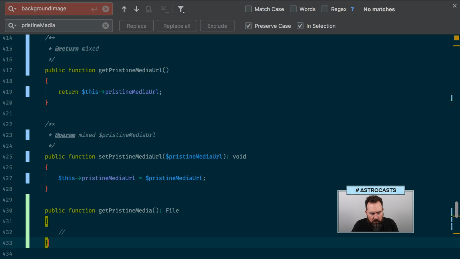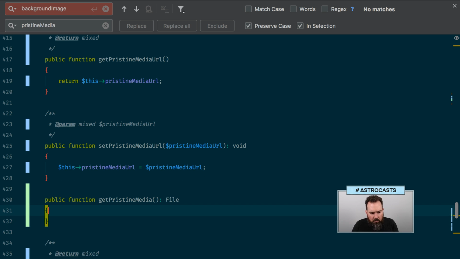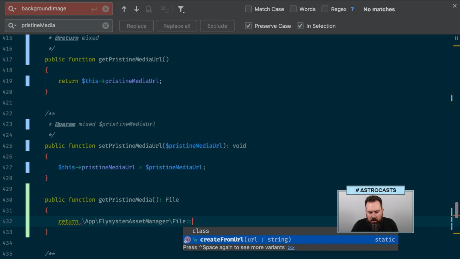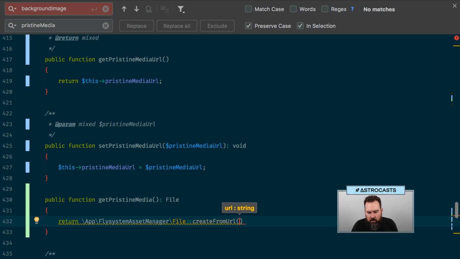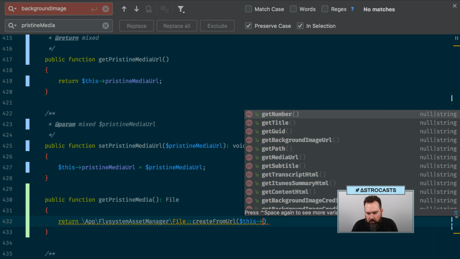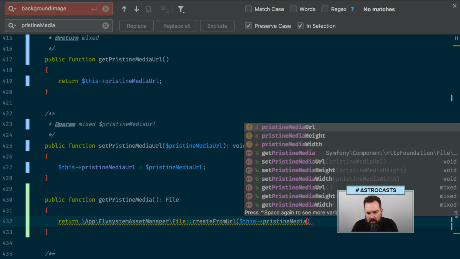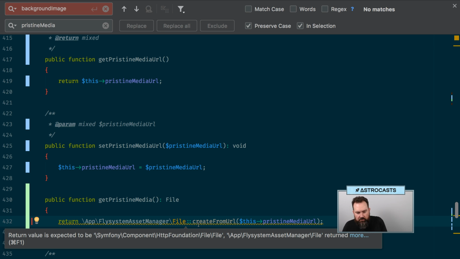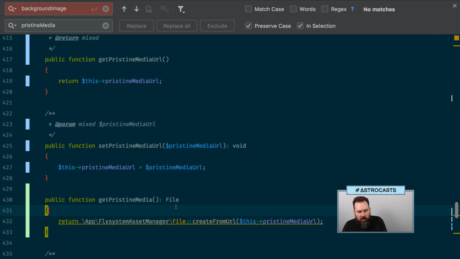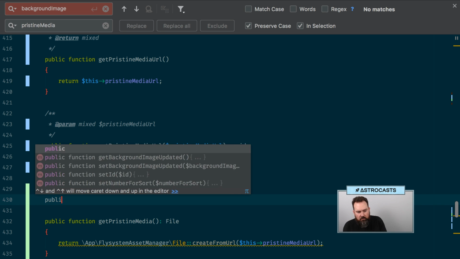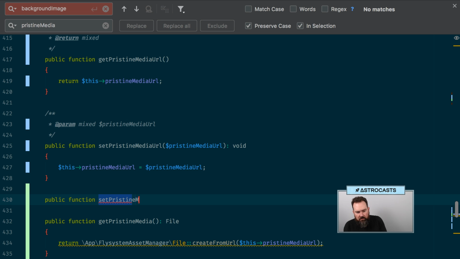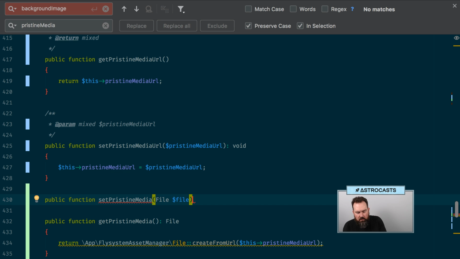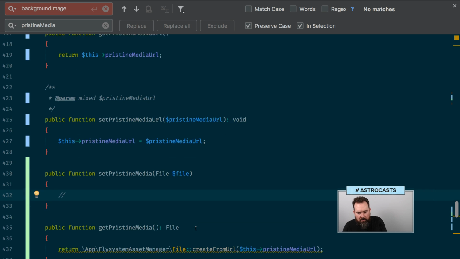Return file. Let's do this one. Create from URL this URL. Wait, no, this Pristine Media URL. So this will ensure that we actually get a file instance from the URL. And then we need to also set, like function set Pristine Media. Give it a file. But we need the right kind of file.